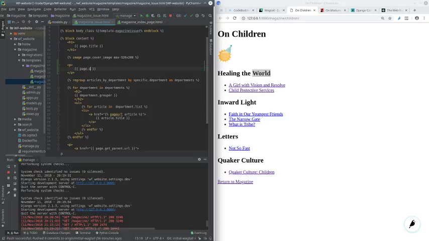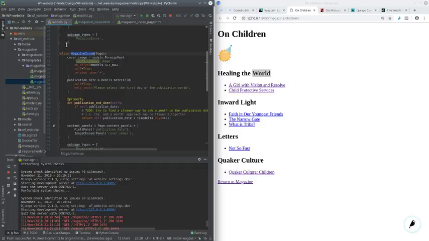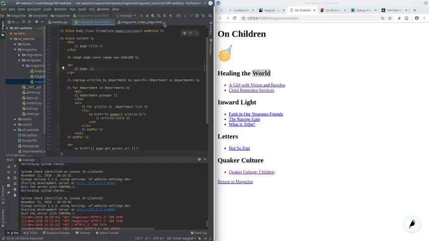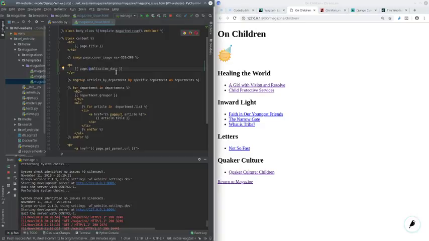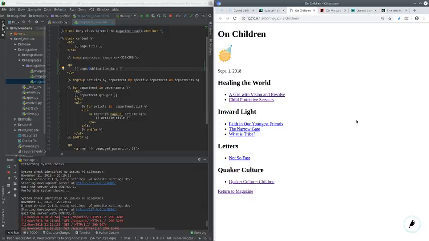Since we're actually in the individual page, I don't think I need that. I might not need that specific sub-argument. What was our model field called? Publication date? Let's just see if this works. There it goes. Yeah, and then we can just pass it.